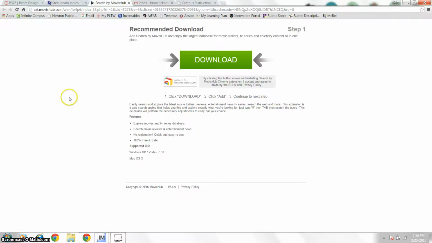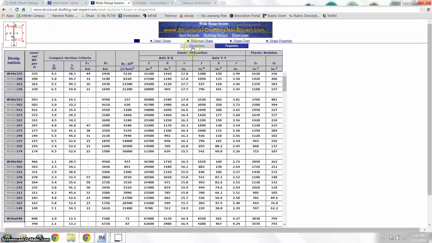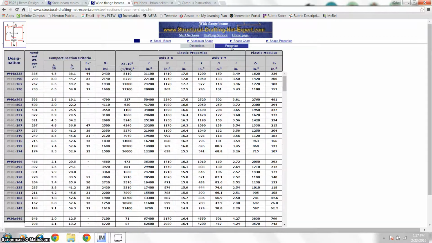If you get something that pops up that says download, just close that window and click on it again, and the table should load. So here is the beam designation. We have all of this information about the dimensions of the beam, and we can also click on this button here and it'll give us the properties of the different beams. And so the dimension that we're wanting to use for our design is under the properties, and we are wanting to look at the plastic modulus.